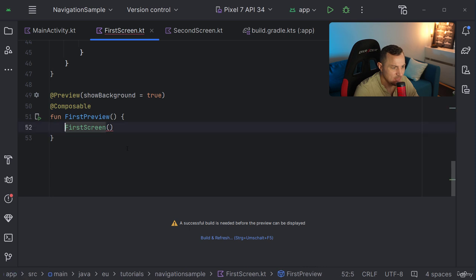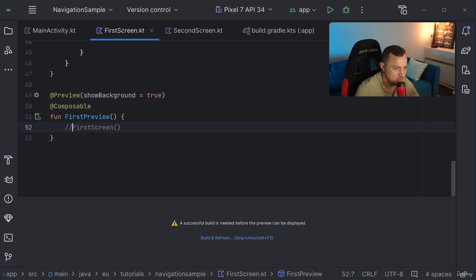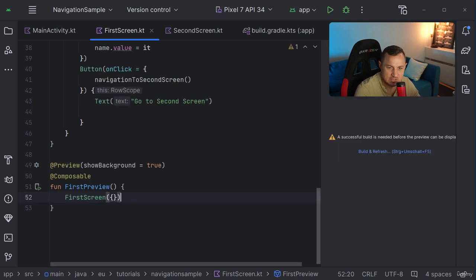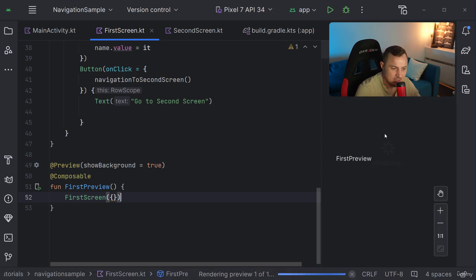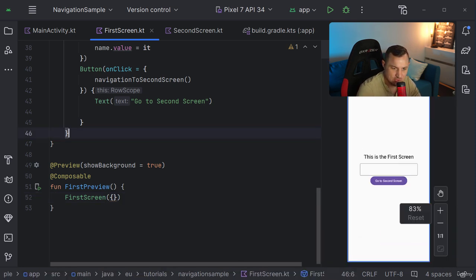Now we have a little problem with our first screen preview. I'm just going to get rid of the first screen in our first preview because the thing is, we don't pass any code that should be executed here once the first screen happens. Actually, we could say nothing. So we could just say nothing should be executed for now. Okay, that's a way to get around it. And then for the preview, we will need to build and refresh, but then we should still see our first preview. Yeah, we do see it and it's all good.